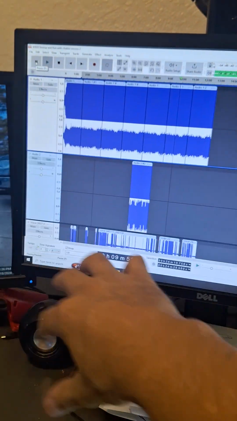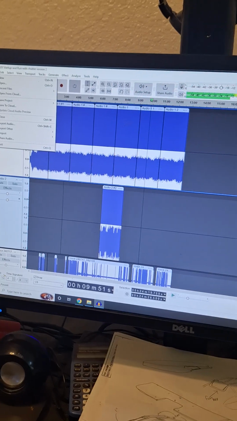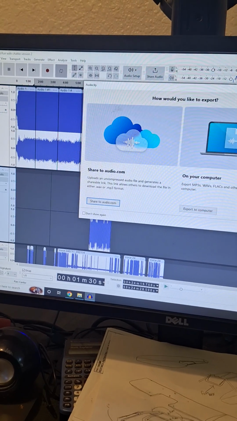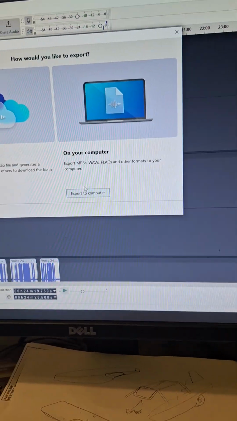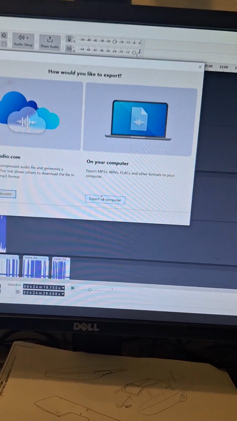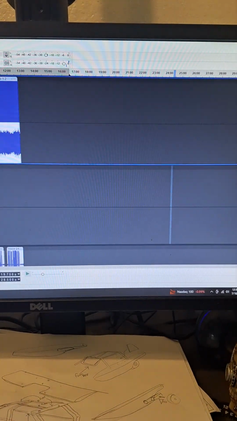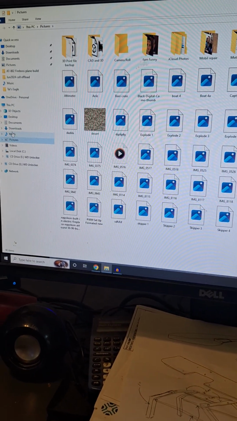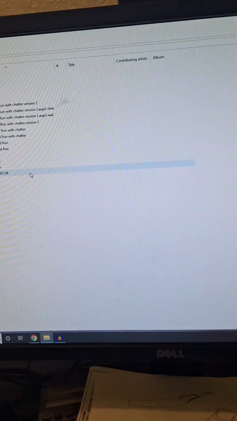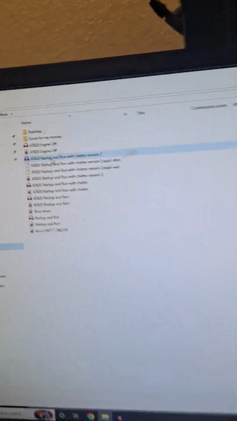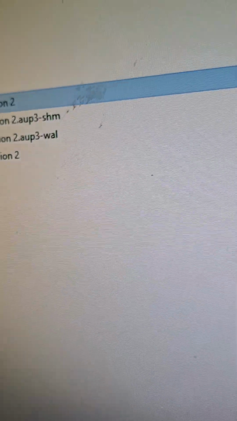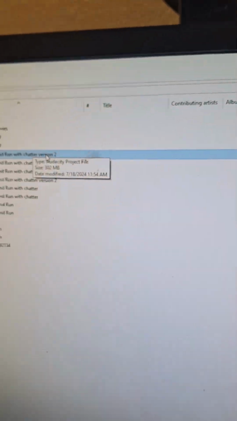Okay, so now you've got your file. You would go over here and you say export, like that. It'll say, do you want to do it to the computer? You'll export the MP3 file to your storage area. In my case, the storage area is in my music section, and it is, I said 820 because I got confused for a while, but it's the 802 startup and run with chatter. Version 2 is the one with your info.